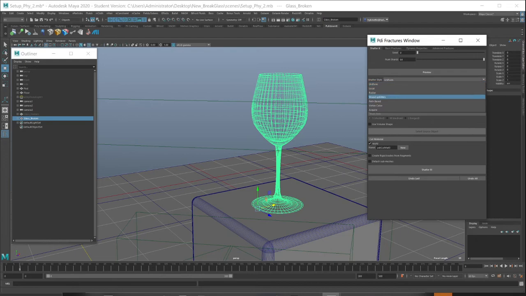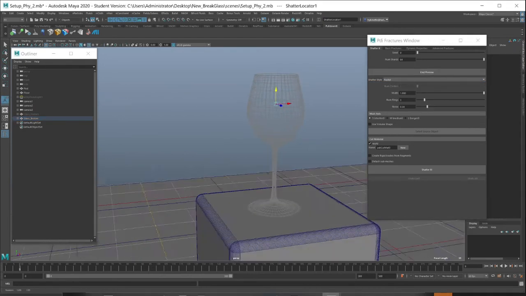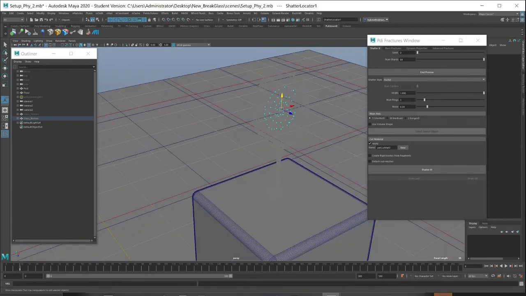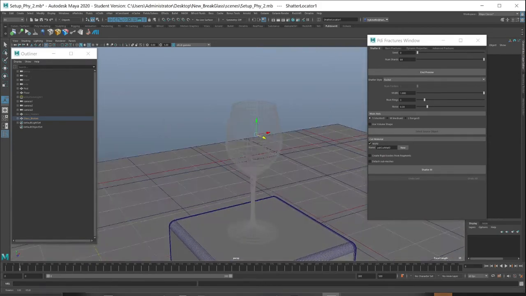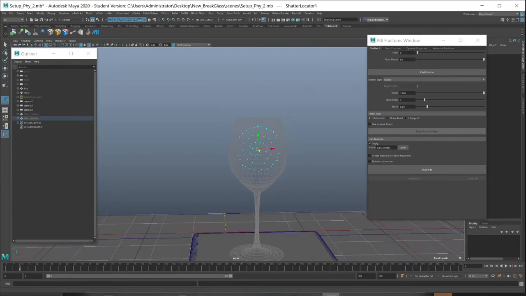So the first one I'm going to choose is the radial, and I'm going to hit preview, and this is where the radial shatter is going to happen. And in here you can choose, up to you, more ring, less ring, how your radial is going to look, or busy, something like that. And then when I do that, I hit shatter. It's going to create a group here with all my shards.